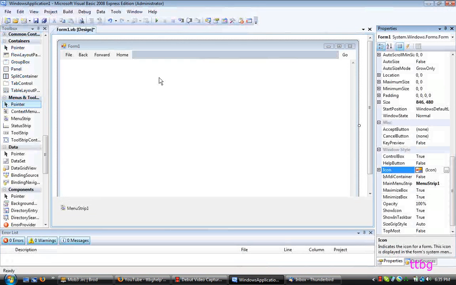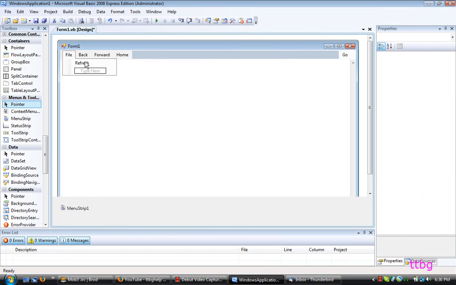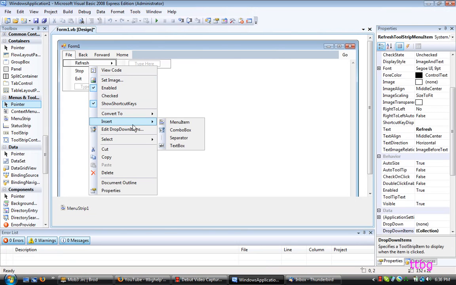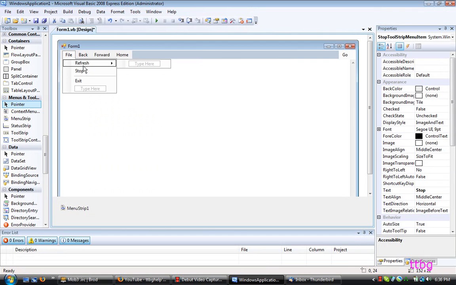Now into the File menu, we'll add another option: Refresh, Stop, and Exit. And I think I might add a little separator. Just right click on a word, insert separator. And you can drag it down to wherever you want it. I'm not very good at dragging. Okay, and there we go.